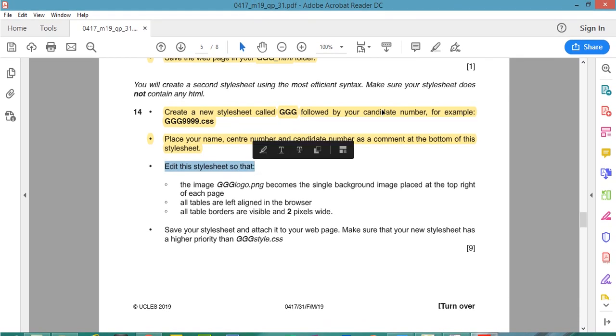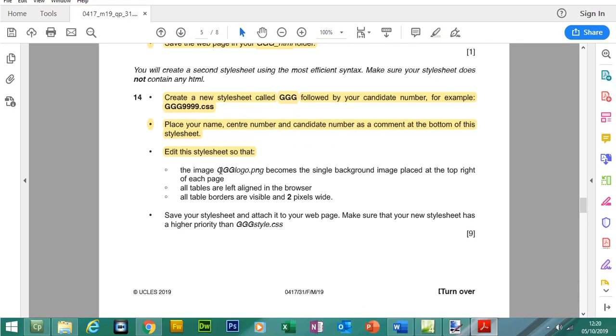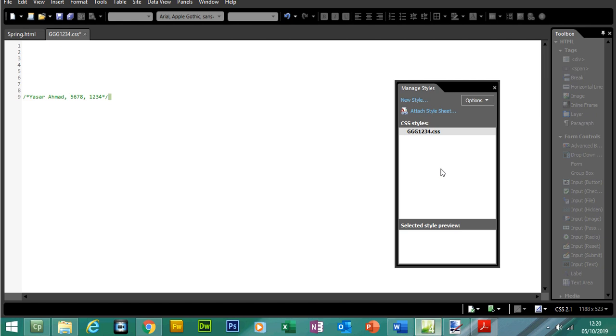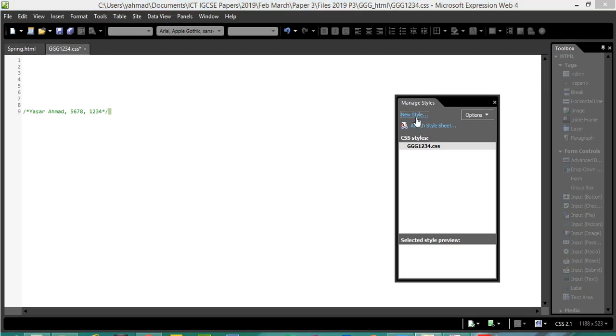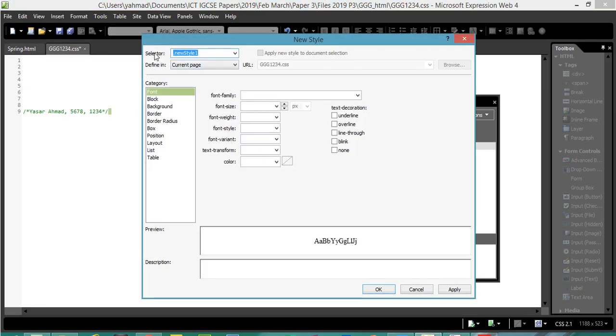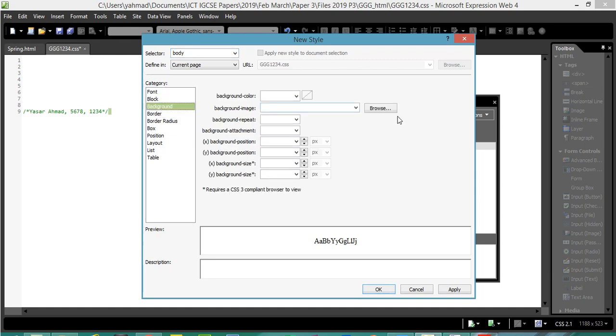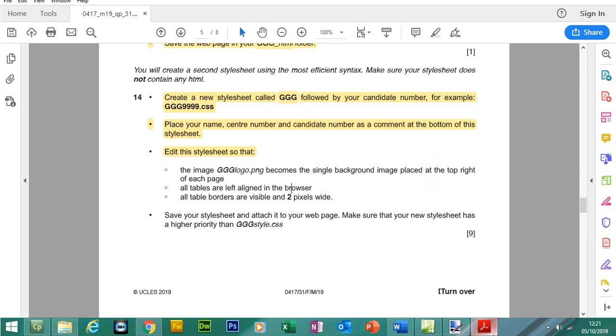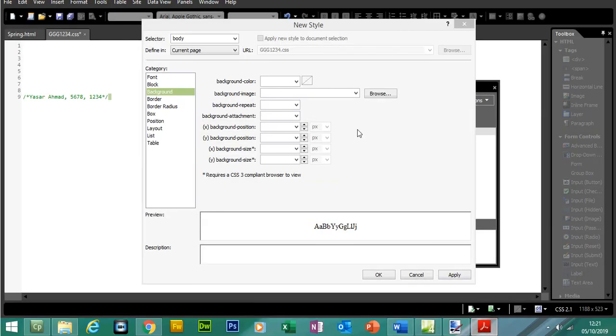Right, what we need to do is edit the style sheet so the image GG logo PNG becomes a single background image placed at the top right of each page. To format the background, we need to insert a body tag. So if I click on new style, type in body, and go to background, let's browse and select that particular picture. It's going to be the GG logo.png. That's going to be the background picture.